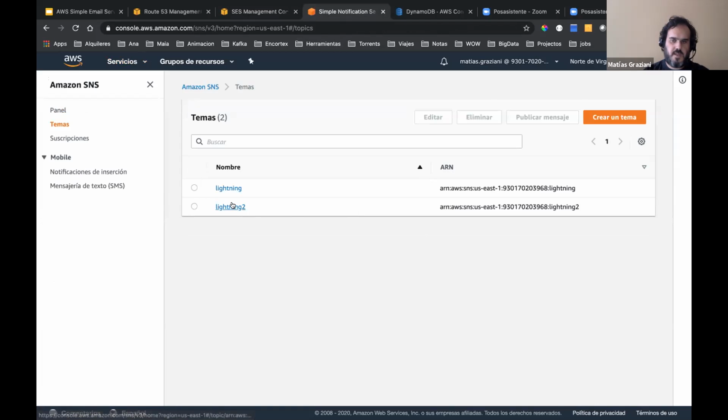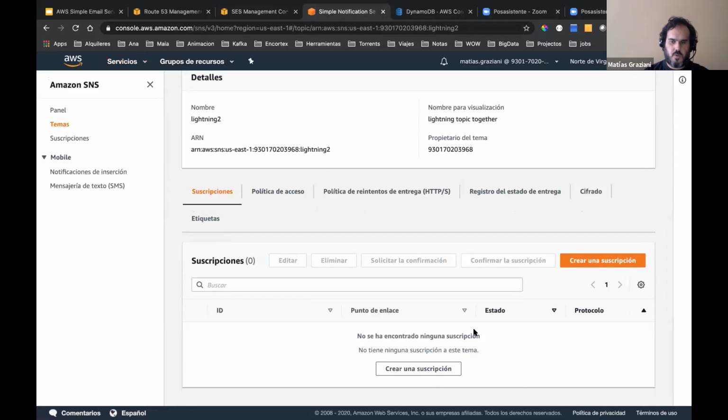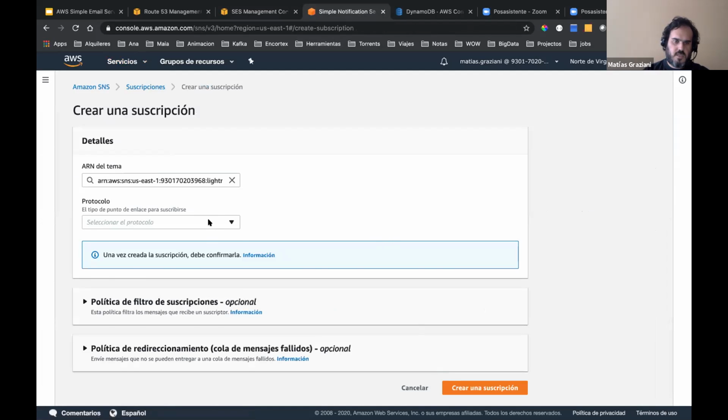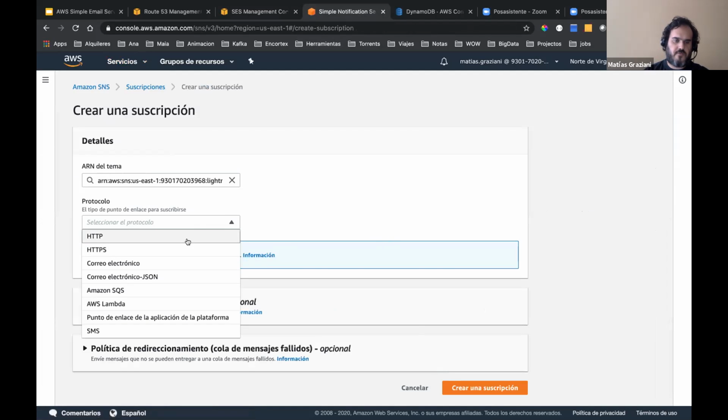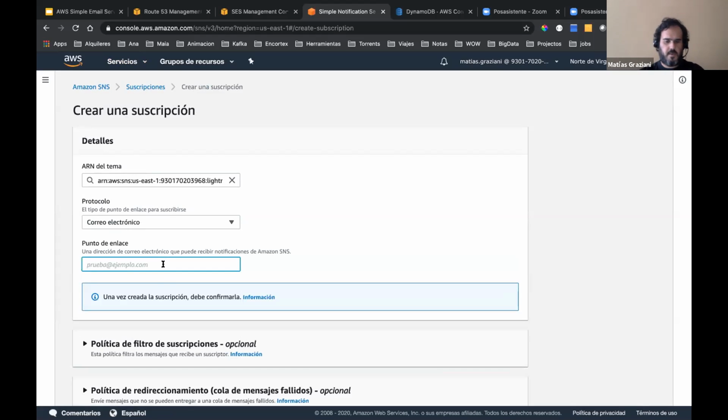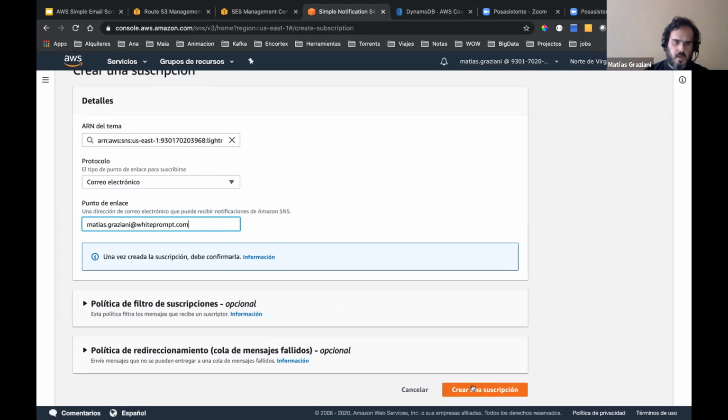Here we have the Lightning 2. We're going to subscribe. Just to show you, you can subscribe from an HTTP and HTTPS. What we have done on Lambda from your email, send it to SQS, that is the queue, send to an SMS. You have all these possibilities. We will send it to the email. I will send it to my personal email, Matias.com, and create the subscription.